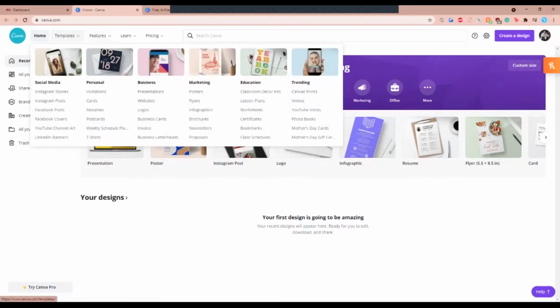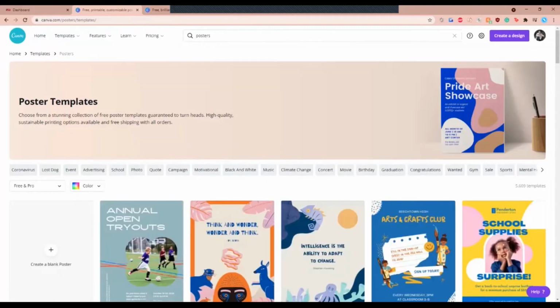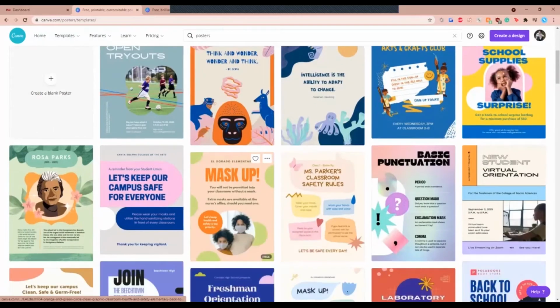But if we hover over templates right here in the top left of the home page, you can see all the different templates they have. And I was thinking something that would make the most sense considering the PSA/ad assignment is a poster, flyer, or infographic. Really anything in marketing, I think would work here. But obviously, if any of these makes the most sense to you, then feel free to use them if you'd like to use a template. But I'm just going to go ahead and click on posters here, and you can see all the different templates they have.